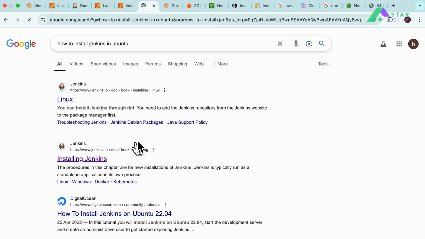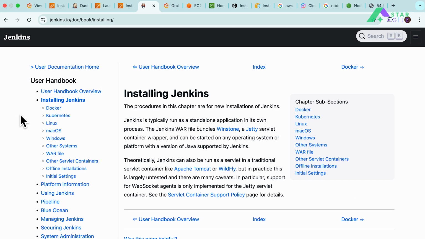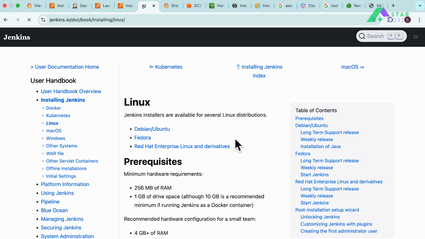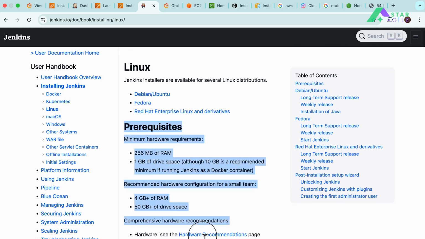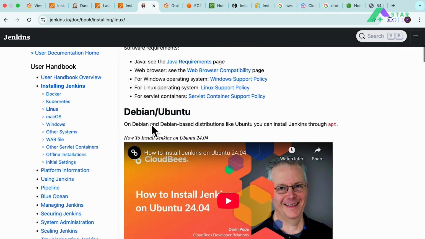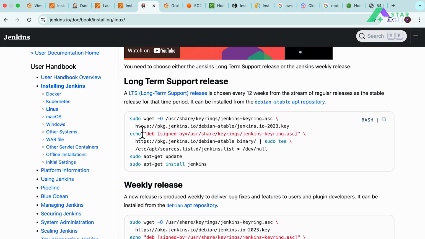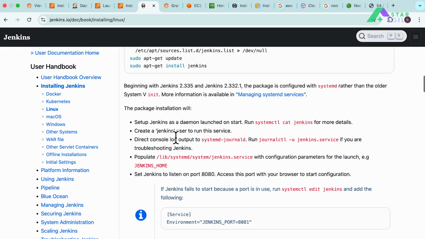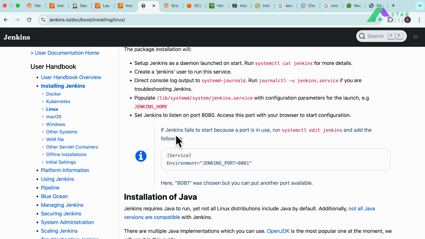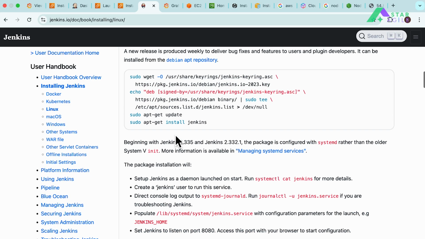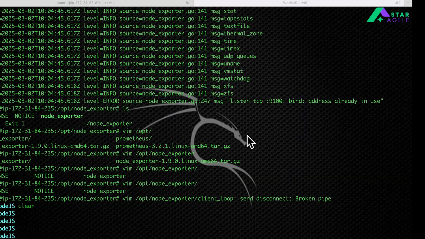On an Ubuntu machine or any Linux machine, you can use these steps. If I say Linux, you will find the prerequisites, what is important for Jenkins to have, and then the further steps like how to download the latest available software of Jenkins and how to set it up. So you don't have to worry about remembering or memorizing these commands. You can refer to the documentation, and we are just going to pull the latest available software and then install it on our EC2 machines.